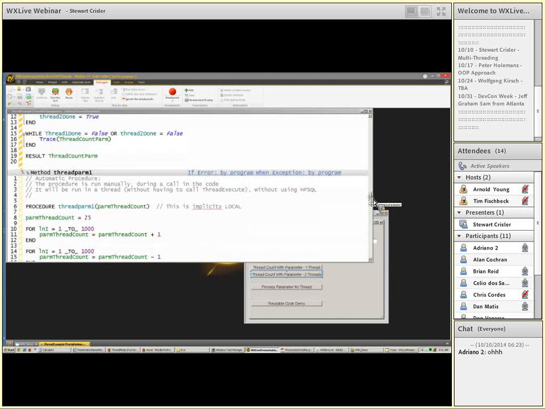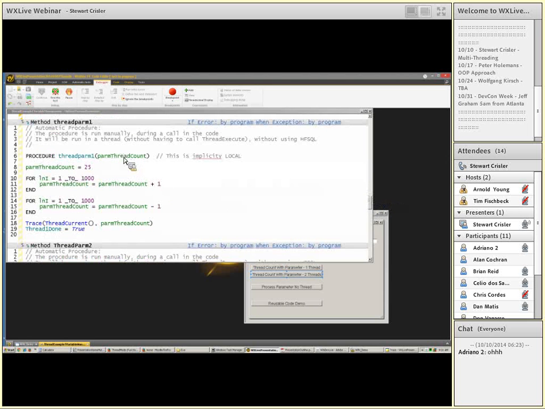So then I come down into the first thread and I assign a value of 25, and then I do adding 1,000, subtracting 1,000. I do my little trace, which is the trace window that you were seeing with 25 and 50 in it, and then I'm done. In the second thread, I'm setting it to 50, doing the numbers slightly different, running the trace, and then I'm done.